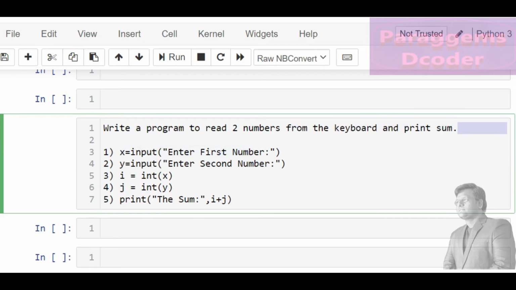Program to develop. We will develop 4-5 lines here. The problem is: write a program to read two numbers from the keyboard and print the sum of these numbers. Many times these kinds of questions will be asked in interviews.